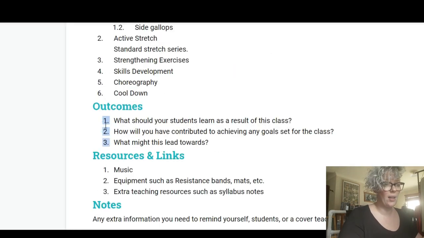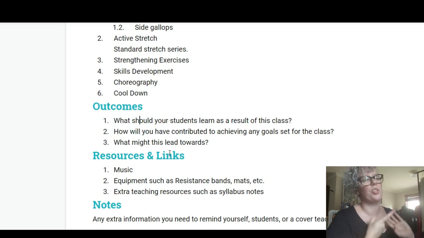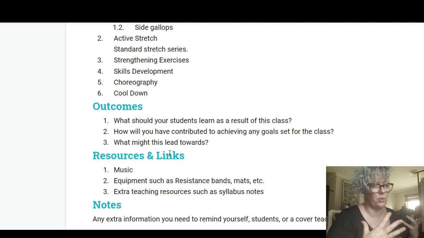The next section is your outcomes. This is these 3 points here. Your outcomes should be, what should your students learn as a result of this class? How will you have contributed to achieving any goals? And what this might lead towards. You don't have to do all 3 of these for every class, but it's a good thing to think about them. So what are your students going to get out of it?